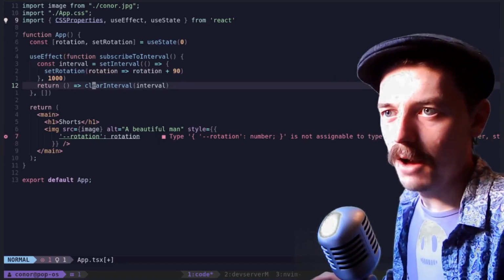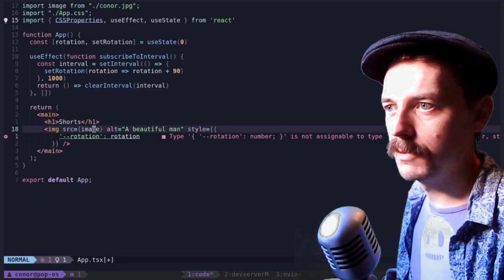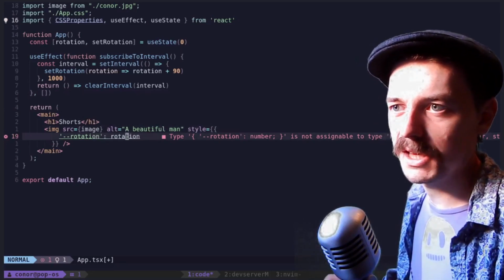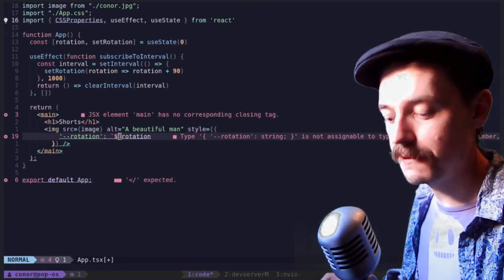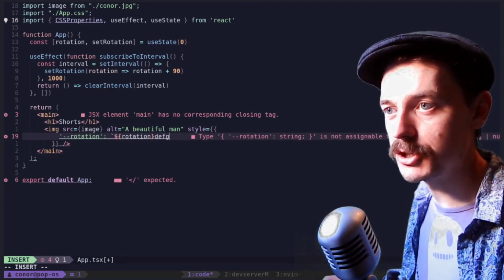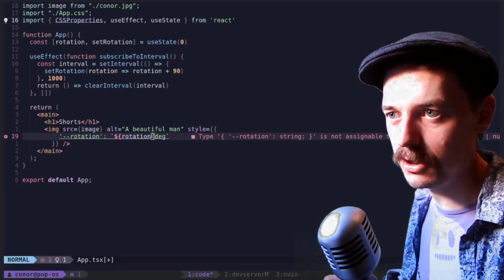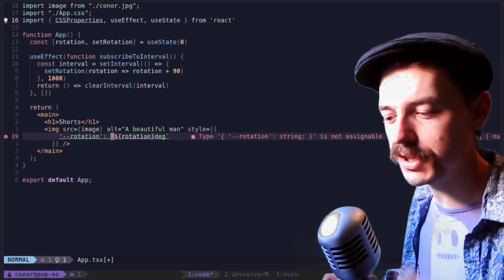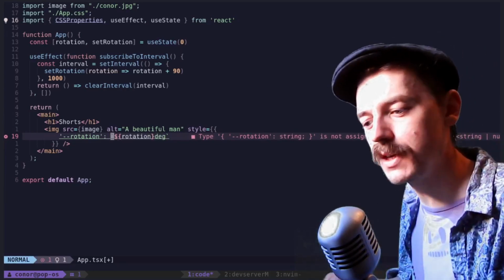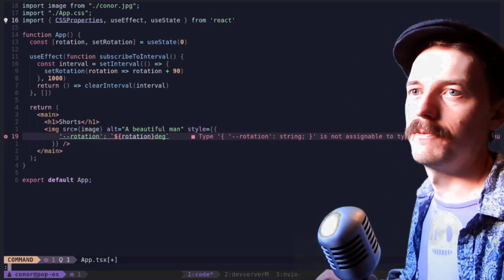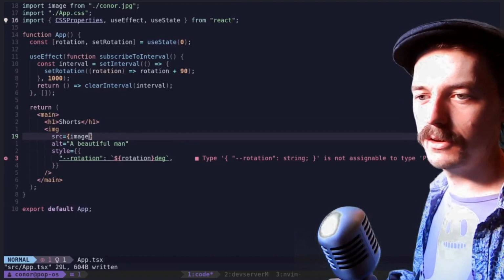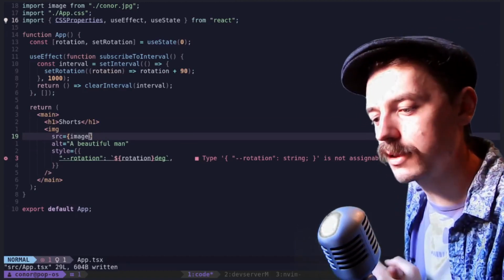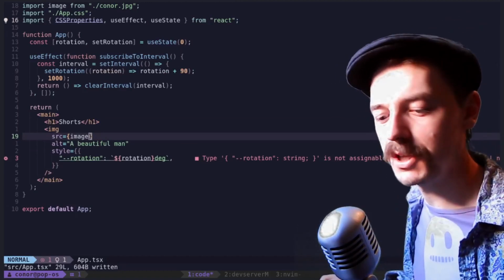Good stuff. Okay, so next up, this is actually just going to pass in a flat number, but that's not the format that we want. We want this to be a degree value. So I'm just going to do a little bit of string manipulation here to inject that number straight in and put deg on the end for degrees. Okay, the TypeScript is shouting at us. I wonder if this will actually work in the browser.